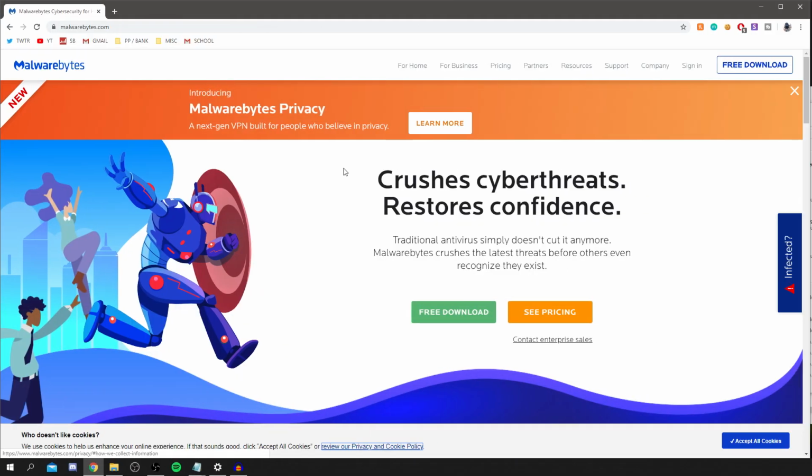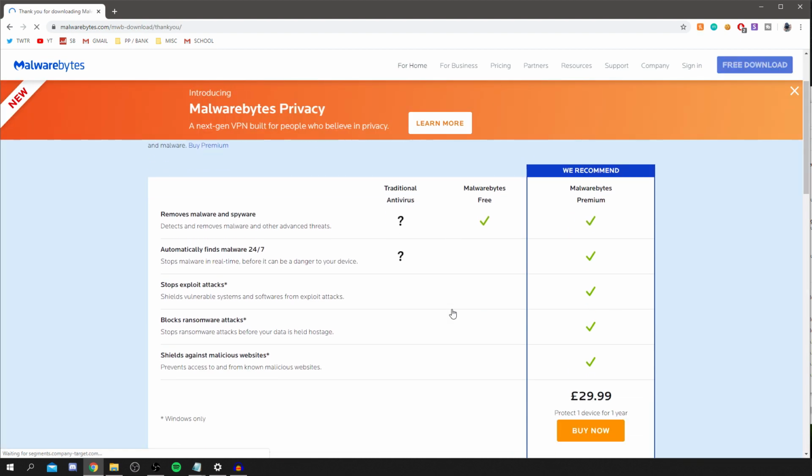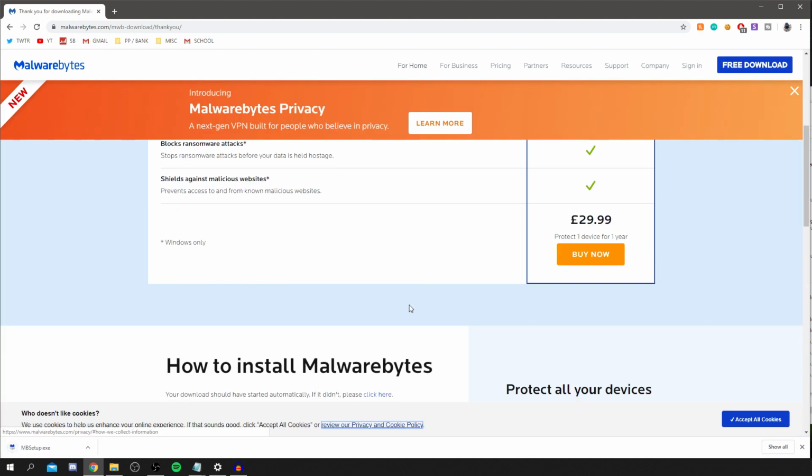Okay, so the second site is Malwarebytes. Like I said before, I'm showing you how to install this and how to use the software to have the most potential and impact on your computer. So all you want to do is click free download. There is a premium version, but the free one does literally everything you need it to.